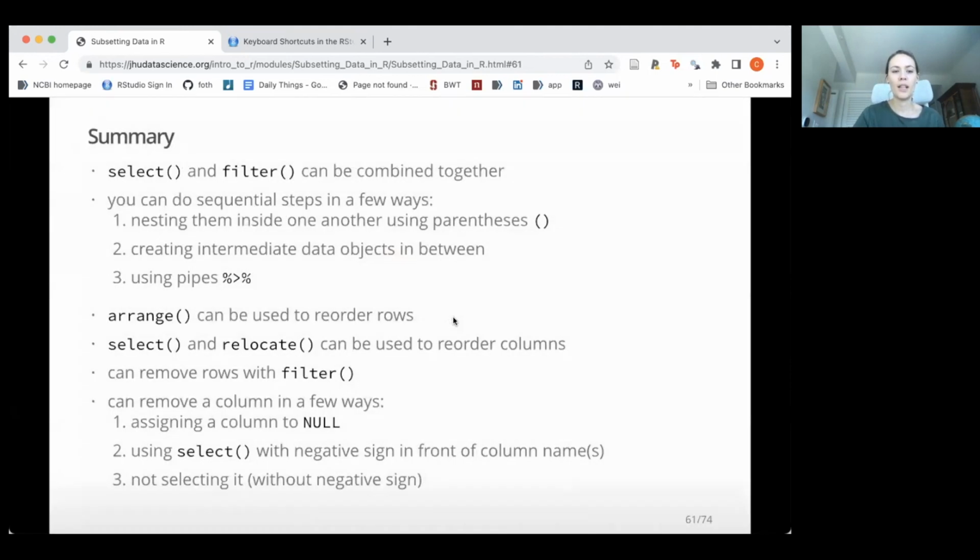So in summary, select and filter can be combined together. You can do sequential steps in a variety of ways. One is nesting them inside of each other. I don't recommend doing too much of that because eventually it gets kind of confusing. You can create objects or reassign your objects in between steps, or you can use pipes and think about it as like a sentence where everywhere you have a pipe, it's sort of like and then, etc.